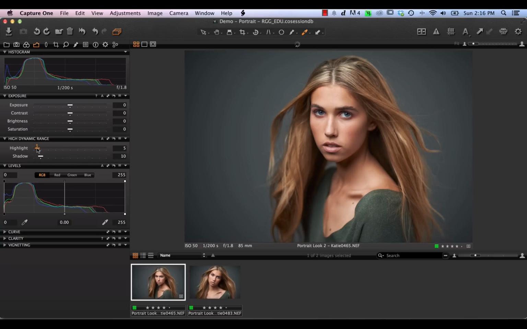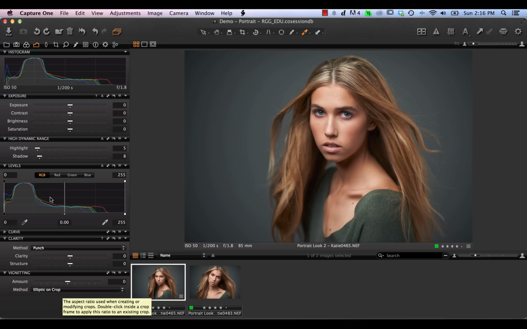And so maybe we'll just recover a little bit of highlight and a little bit of shadow. And you have all the other adjustments here. You've got levels, you've got curves, clarity adjustments, all the typical stuff that you would expect to see. Vignetting is actually down at the very bottom inside of Lightroom. Here you'll find it in this exposure tab. Now again, that's something that you can move anywhere you want, so it doesn't have to be in this area. You can remove it from this particular tab.